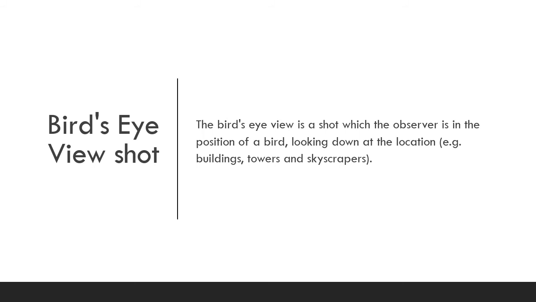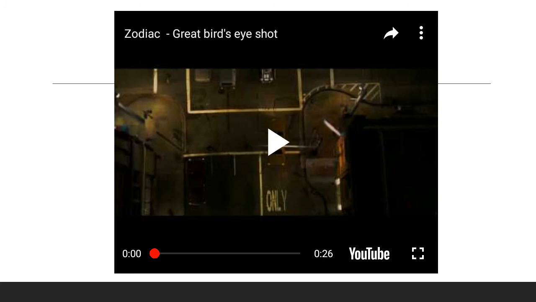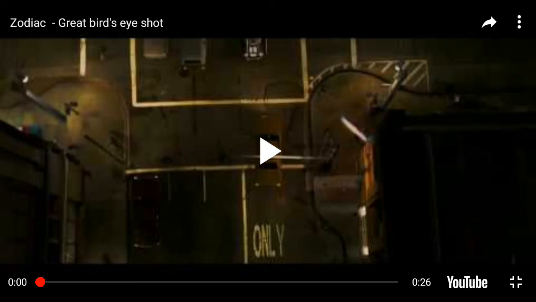So a bird's eye view is a shot in which an observer is in the position of a bird looking down at the location they're in, e.g. buildings, towers, skyscrapers. So you see it in a lot of films that are based in a city or something. It's like a high angle shot to demonstrate the vulnerability of a person. Here's one here. And this is a very good, it's a very active scene. There's lots going on. Let's see.